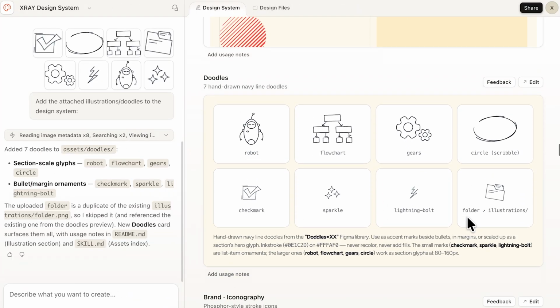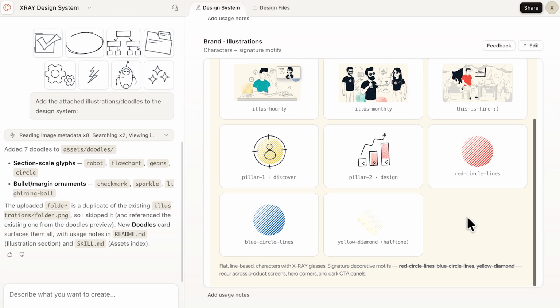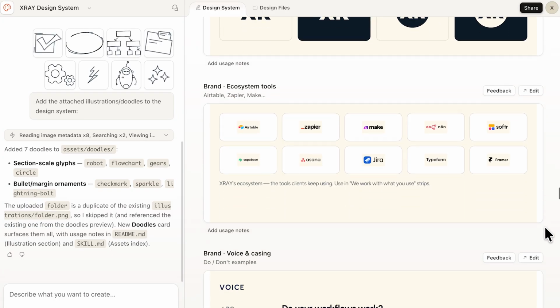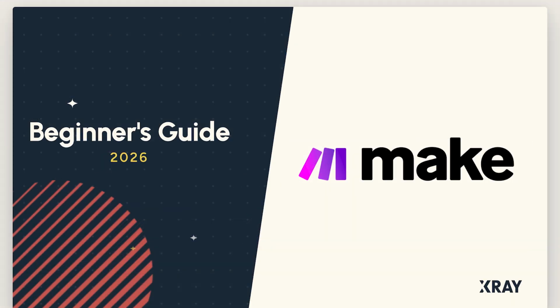Here's our XRAY design system. We uploaded our site code, our brand guidelines, our logos, our fonts, icons, and illustrations. Basically, everything that defines how XRAY looks. And here's some of what Claude has produced using this design system.